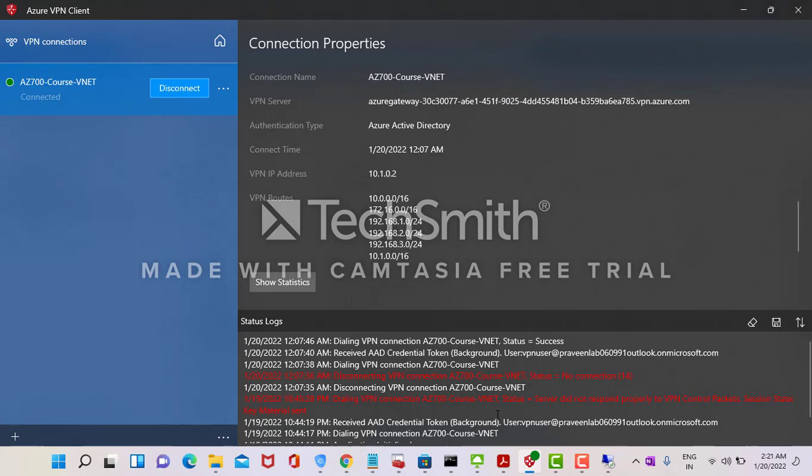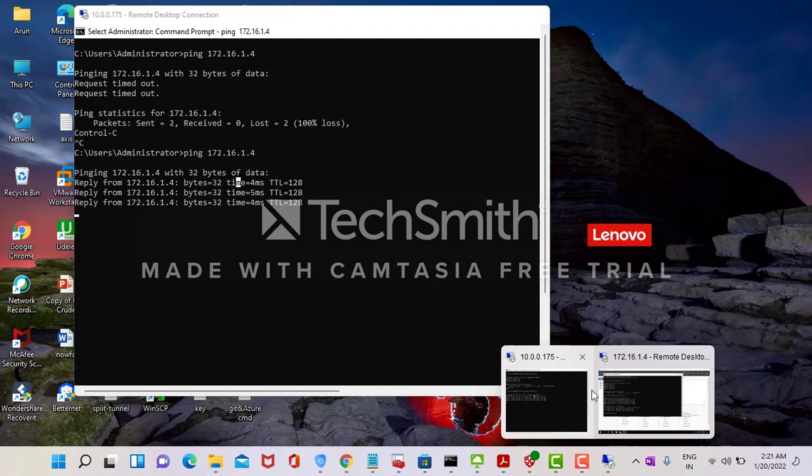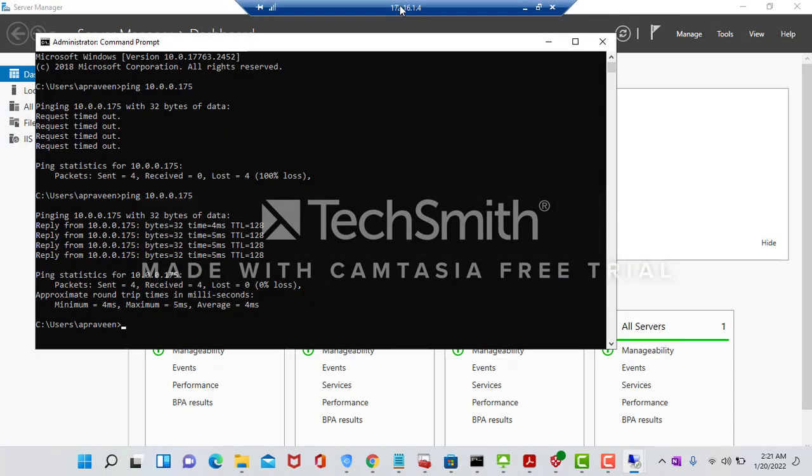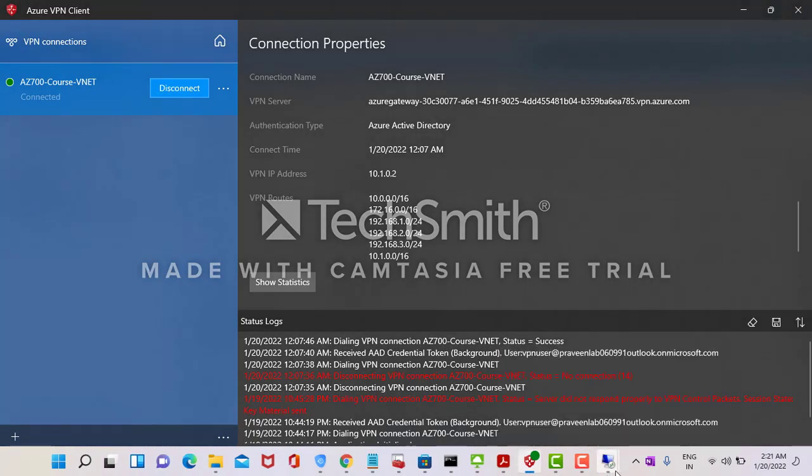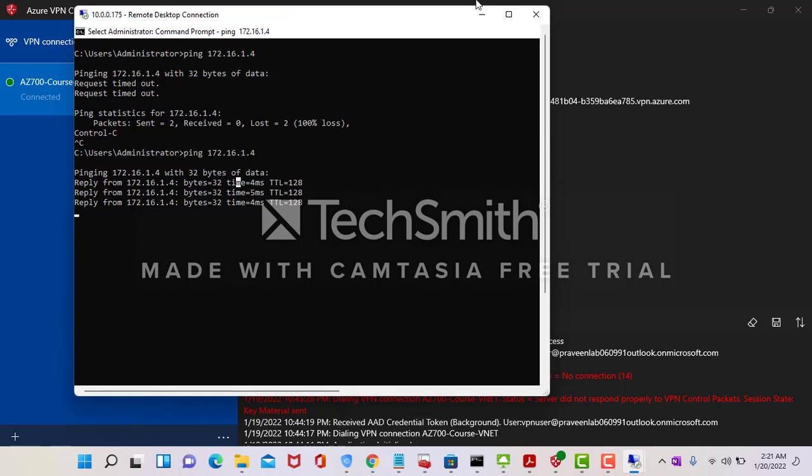So with this, I'm able to connect to all those VMs in the backend using this private IP. I don't use the public IP address to connect. I'm just using the private IP address to connect.